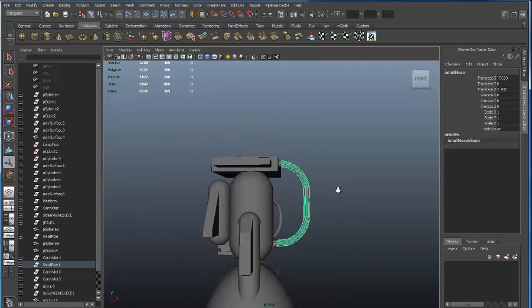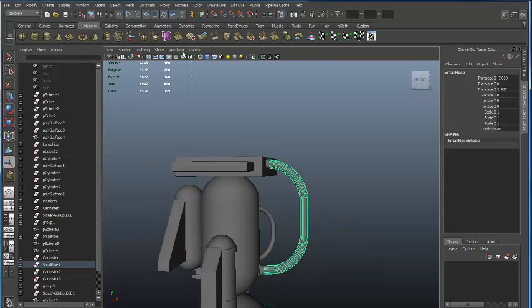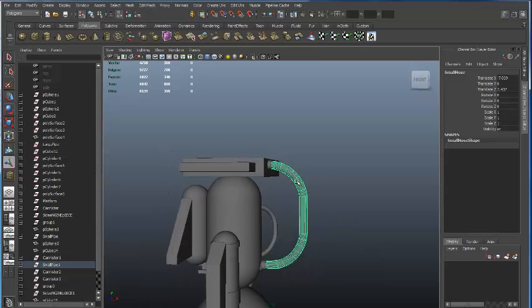Now, here's something that I noticed on my hose. You see the way it turns right in here? Well, what if I want to have it have a sharper turn? That's an easy fix. So what I'm going to do, I just need to recreate that one piece.